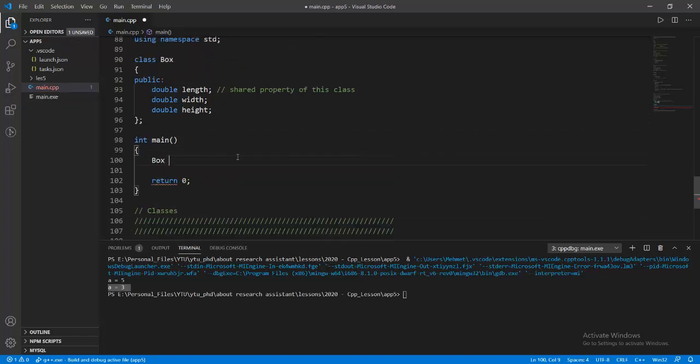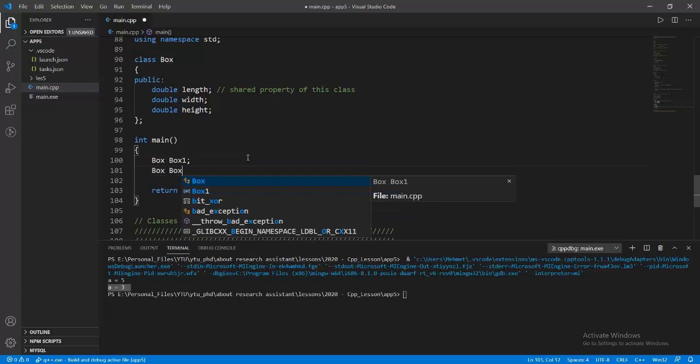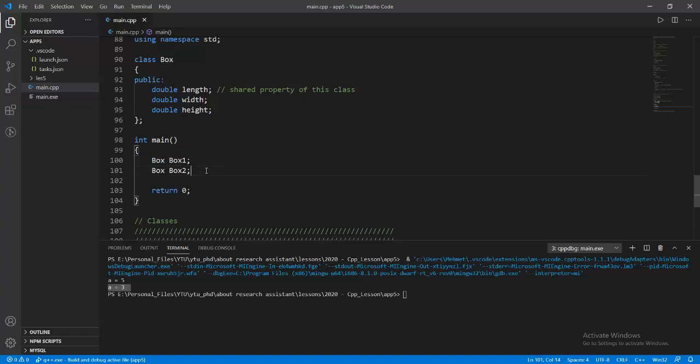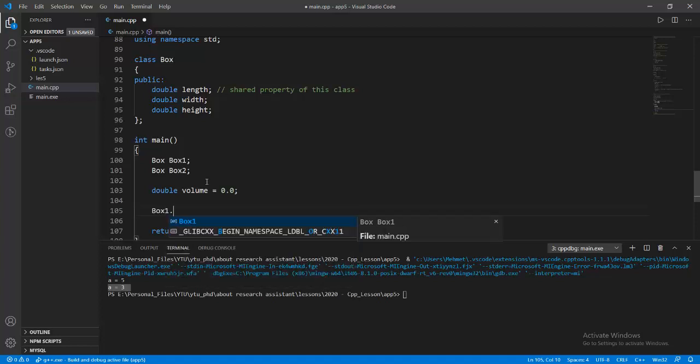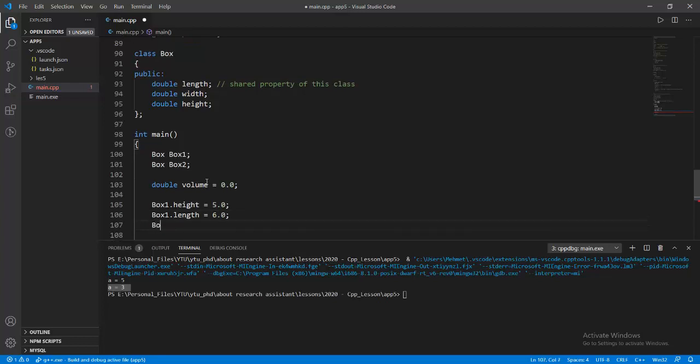We can use the box notation here as the parameter of box1, and box notation here box2, as a member function or instance of this class. So we can define a volume value at that point, and then we can use box1 height is equal to 5, box1 length is equal to 6, and box1 width is equal to 7.